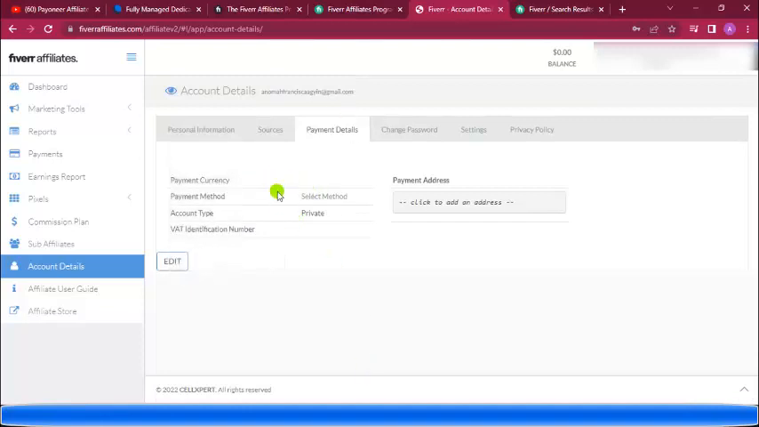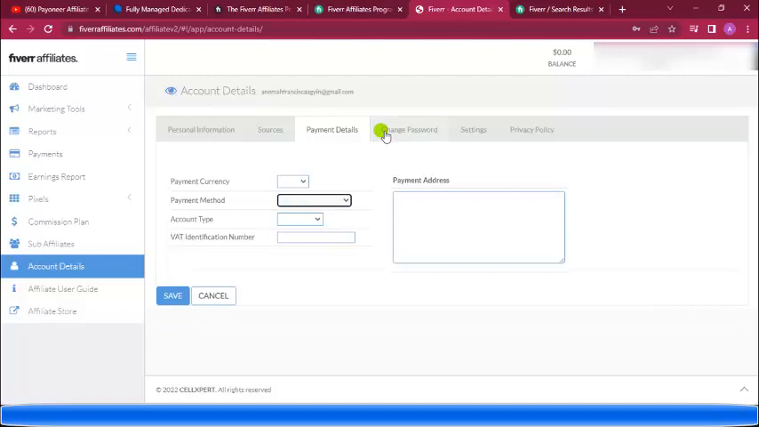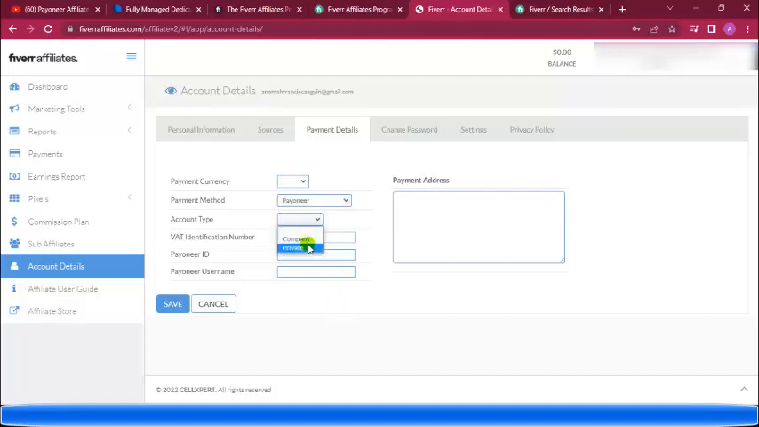Payment details, payment method. You can choose which method you want for your payments. I have a Payoneer account, so I can decide to choose Payoneer. In the next video, I will show you how to register for a Payoneer account. Then the VAT number if you have one, then you enter a Payoneer ID, Payoneer username, then you save.